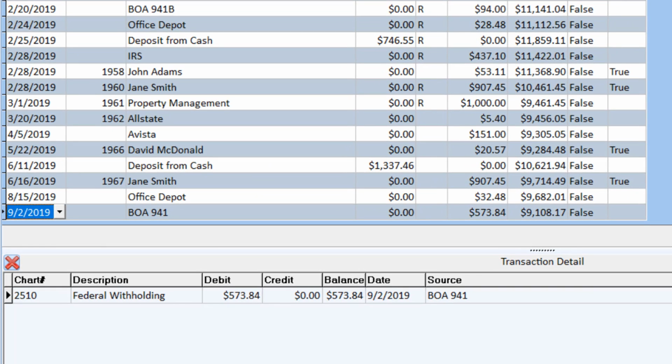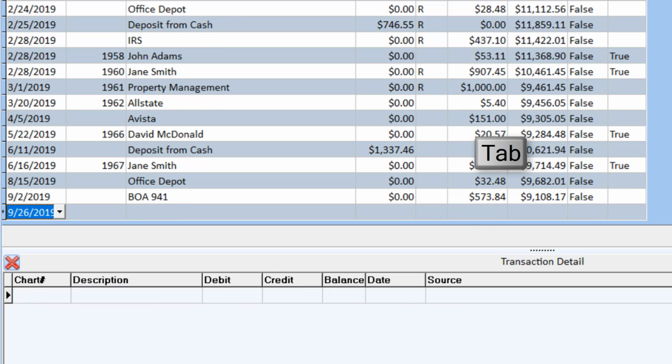Add a new line one of three ways. From the bottom line, either tab through the end or use the down arrow on the keyboard. Or from anywhere in the ledger, use the insert key on your keyboard. This will place you on a blank line.